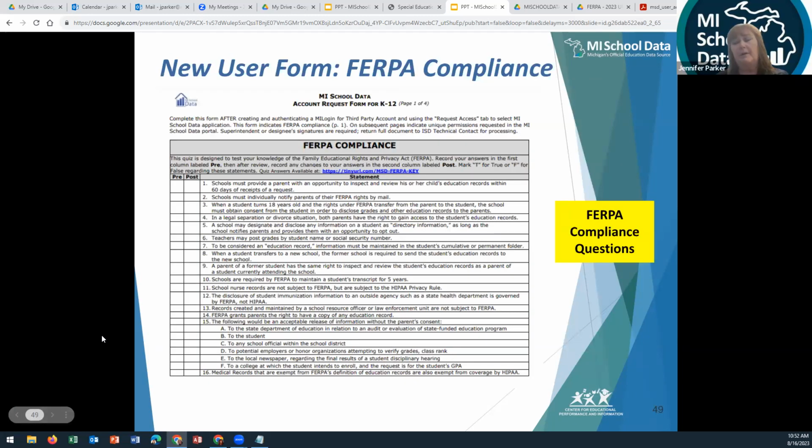So here's where the FERPA comes into the new roles and permissions. That first page of the FERPA, or the new user form, has got to be completed.